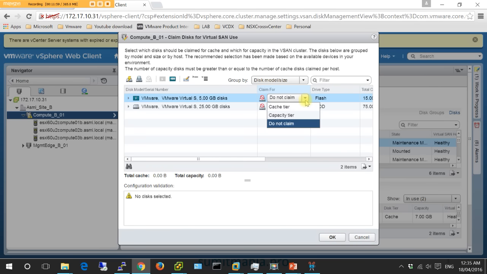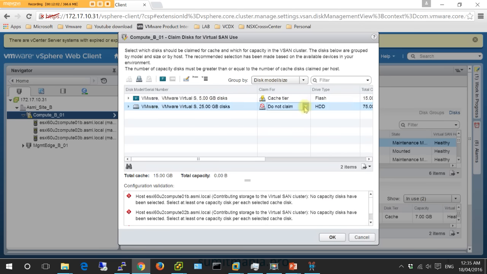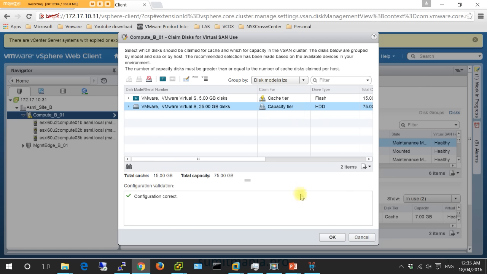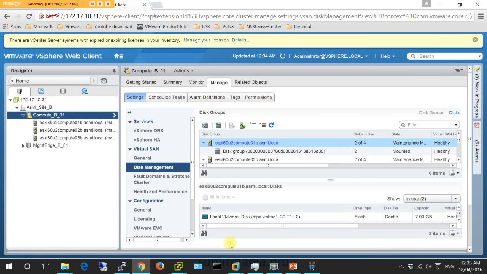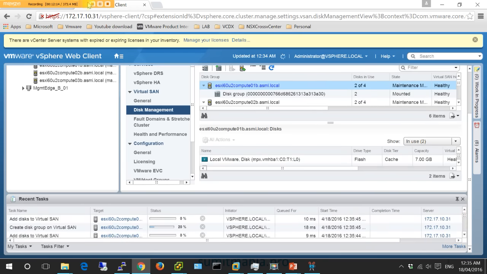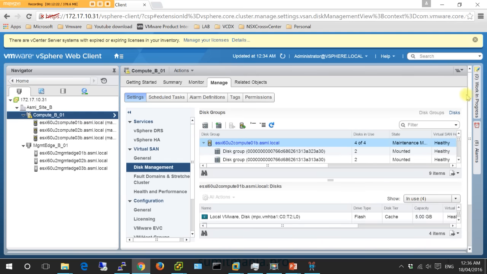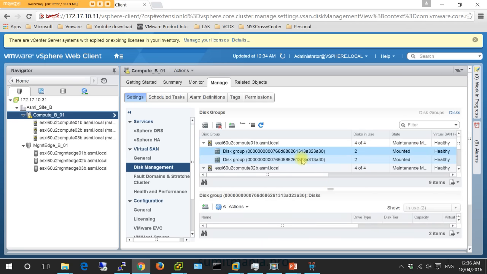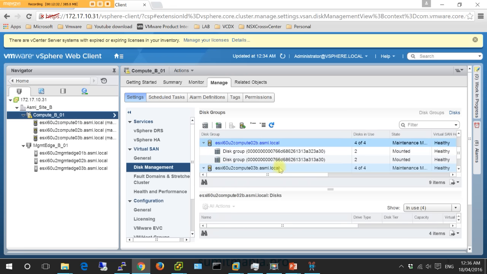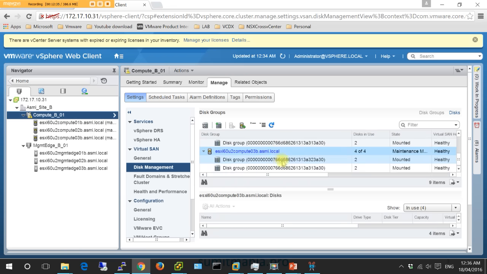And this is my flash. Let's configure it as cache tier. This is my capacity tier, and let's click OK. Okay, let's see the recent task. So it's still working on one of my hosts. It just completed. Okay, so let's go back. Let me show you something here. Now I have two disk groups for each host. This is host number 2, and host number 3 again has two disk groups.